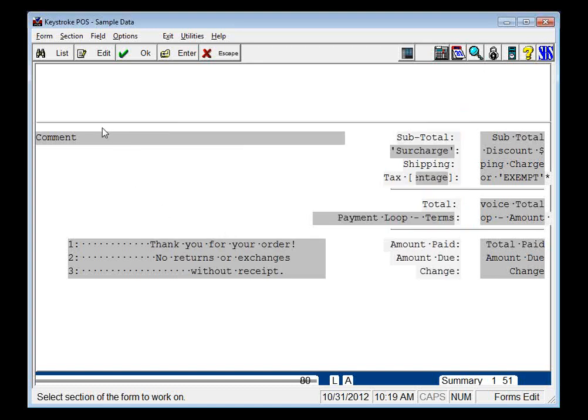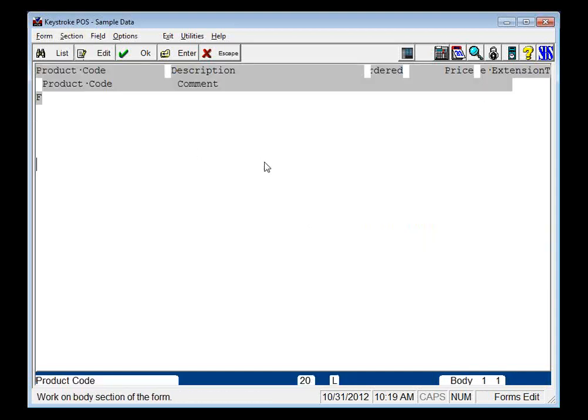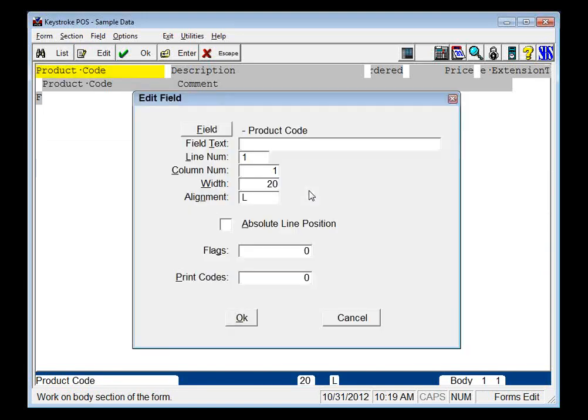All right, so I'm going to release that field. Let's go back to the body section. This is what this form is about. This is a barcode. So here's what we have. This is the field called product code. I'm going to hit enter on it and hit F3. The field just says product code.